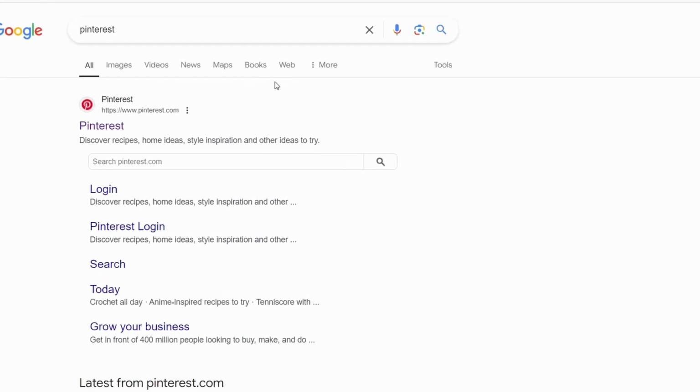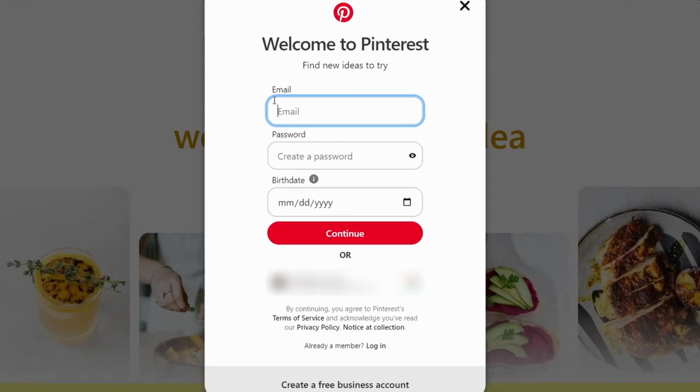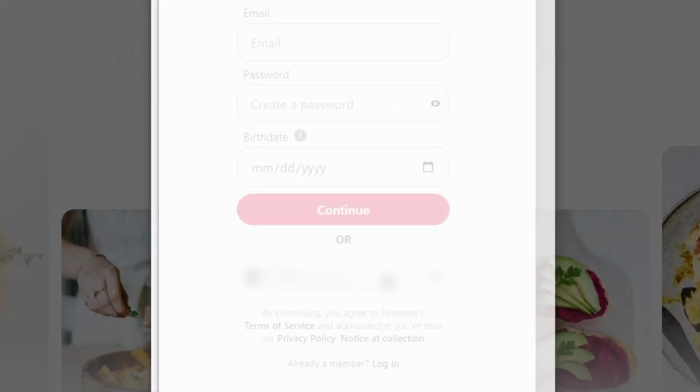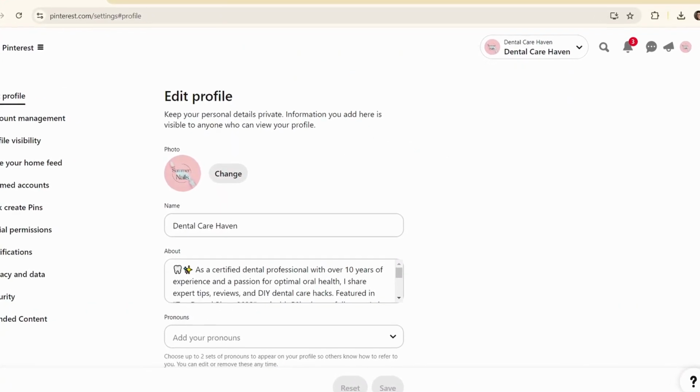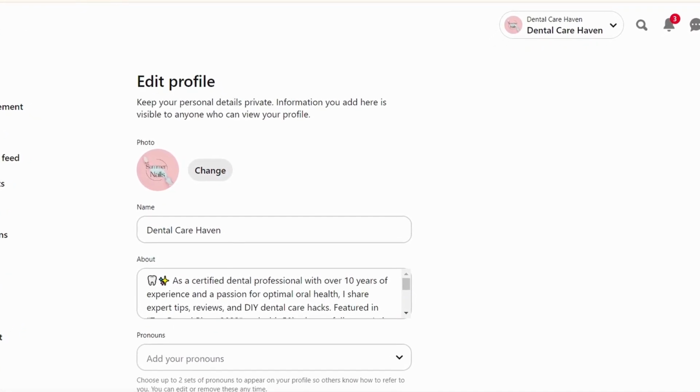Head over to pinterest.com and click the sign up button to create your account. Once you're logged into your new Pinterest account, it's time to personalize it. Click on edit profile and fill in the details. I've already done this step, but you'll just need to enter the first name, last name, and choose a username.